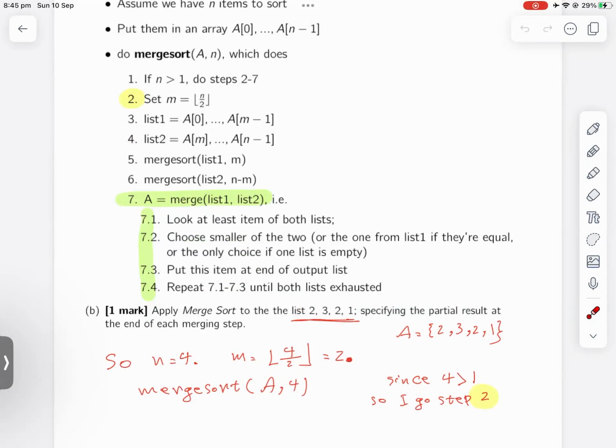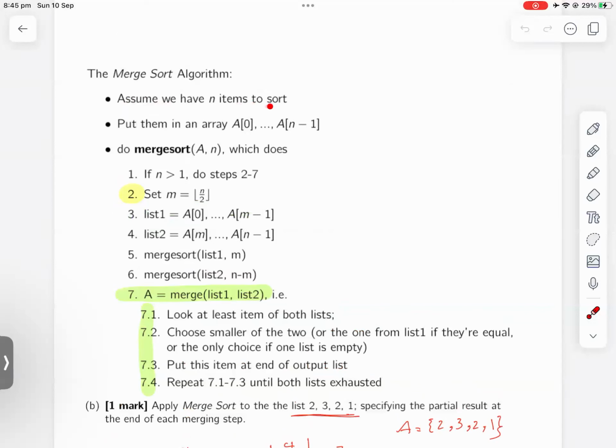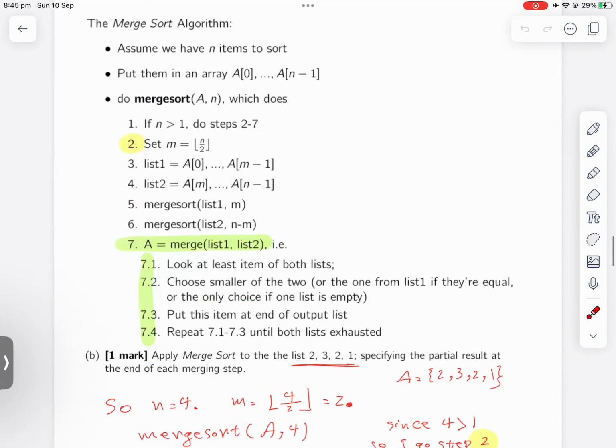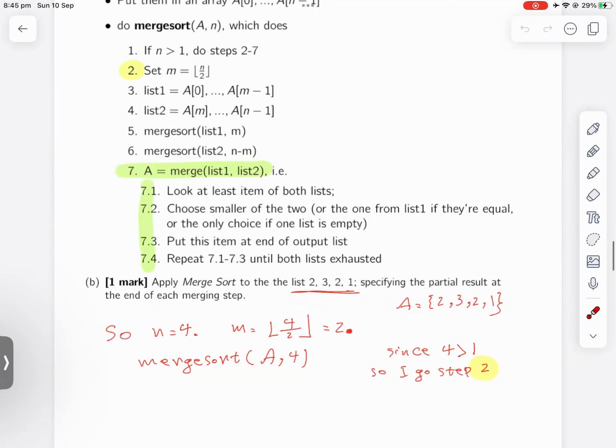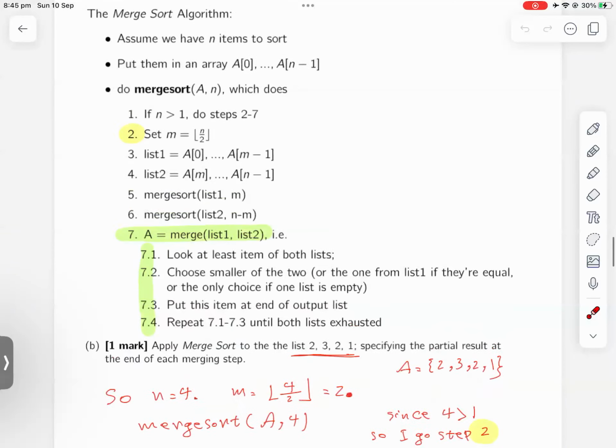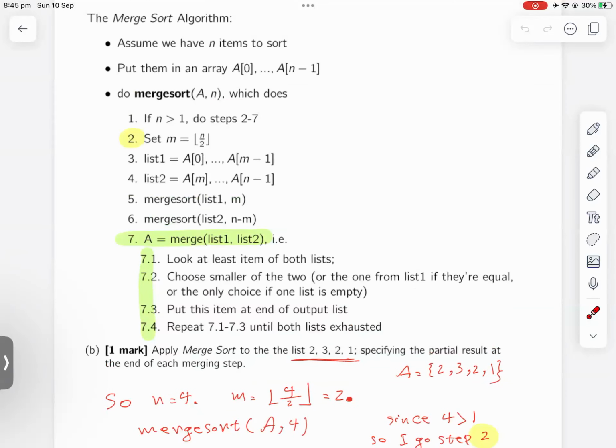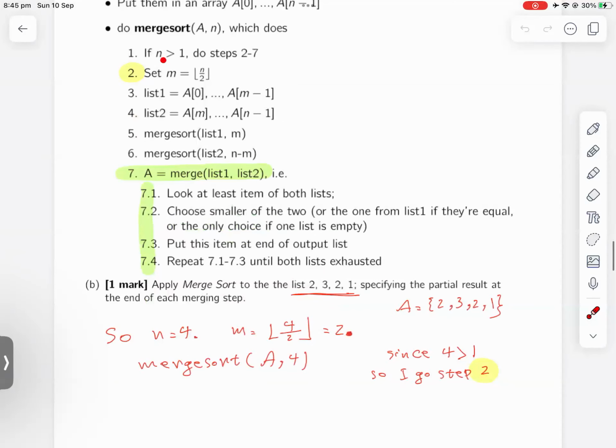So we've got a list, and it says to assume that we've got n items. So we've got 4 items, and we will name them A0, A1 until A3. Now, the third line is merge sort A, n, which does the following. If n is bigger than 1, so I've got the list A and n is 4. Since n is 4, bigger than 1, we will do steps 2 until 7. Otherwise, we will stop.